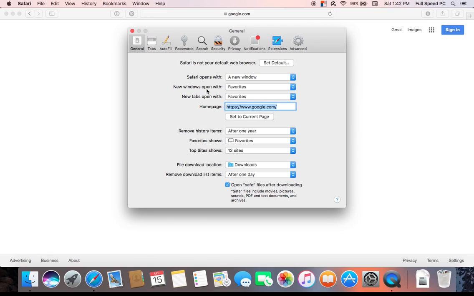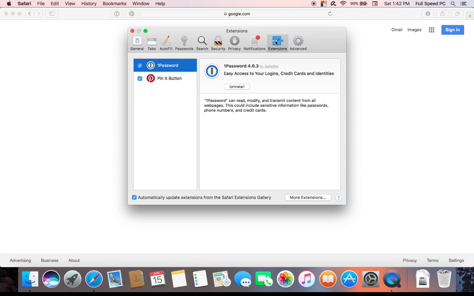But once you have the preferences open, you'll go to the General tab, and if you want to set Safari as your default, there's a button to do so right there, as well as we have additional options. Right here we can change our home page if we wanted to. You just type it in there. But the main things that we're looking for is extensions. So we're going to click on the Extension tab.